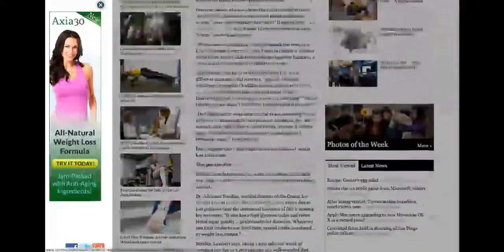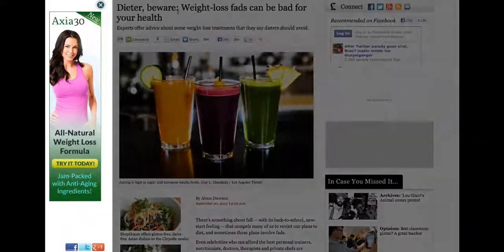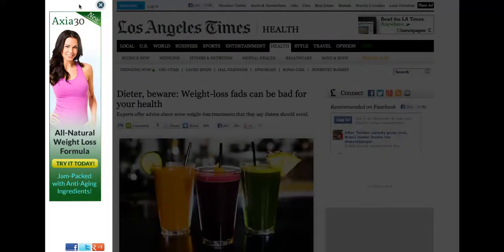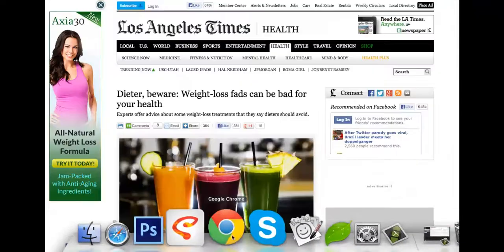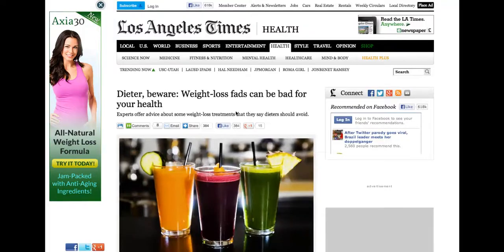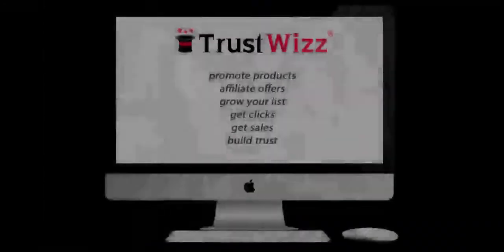And here is another example where we've put a banner on the left-hand side of the Los Angeles Times website. So as you can see, it's very professional and it even almost looks like this banner is part of the Los Angeles Times website. And you can see the campaign here from the dashboard. And that's the link to the LA Times website. And that's the banner right on the left. And that's what Trustwizz allows you to do.